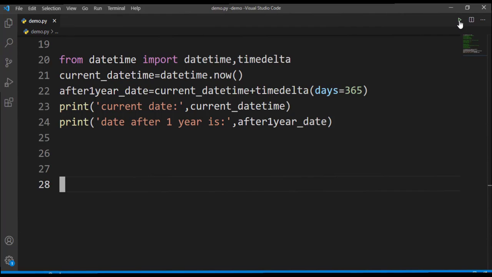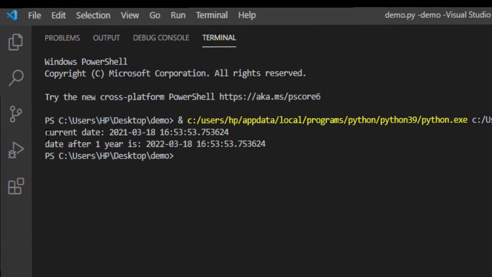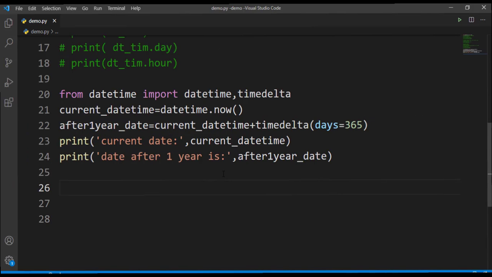Let's run this. Here you can see that the current date has been displayed as 18/3/2021 and the date after 1 year is 18/3/2022. I hope you know the functionality of the timedelta class. It is calculating the difference between the current date and the future date and displaying the future date. I hope all of you are clear with the datetime module and its available classes, and how to make use of them.